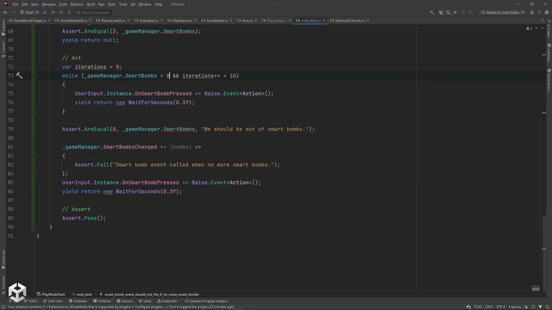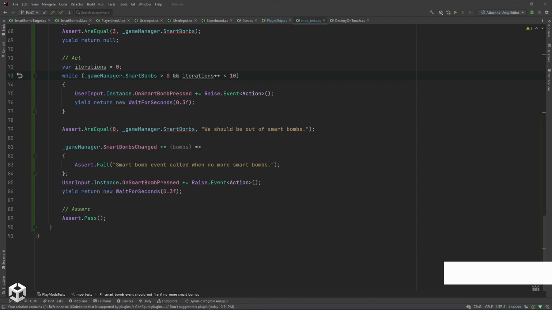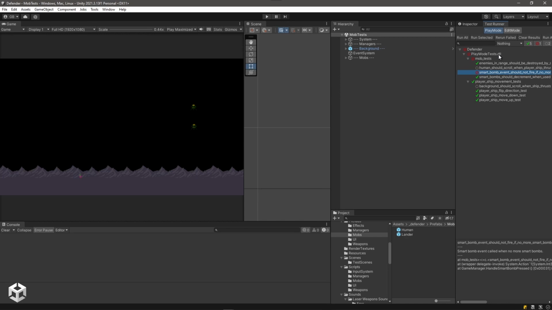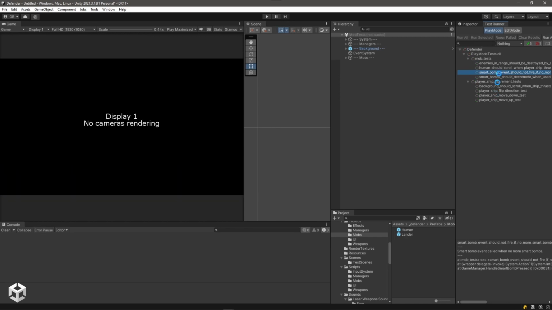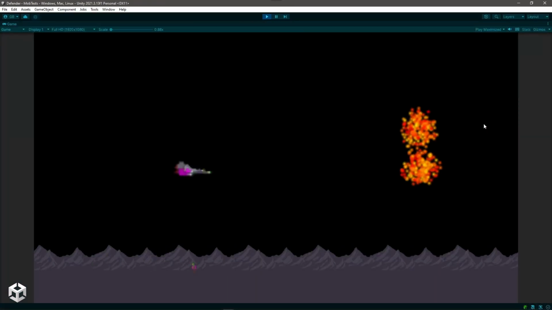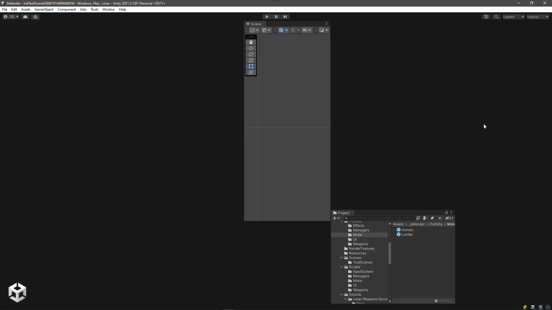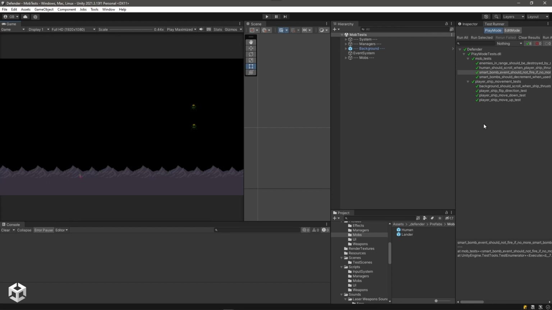The last test I want to do in this episode is testing our hyperspace. And so that's actually going to happen in the player movement test. Okay, so jumping back into Unity. This time we'll go down. Let's run this. Make sure that all these tests pass. That's really obnoxious, those sound effects. Okay, so all our tests are passing.